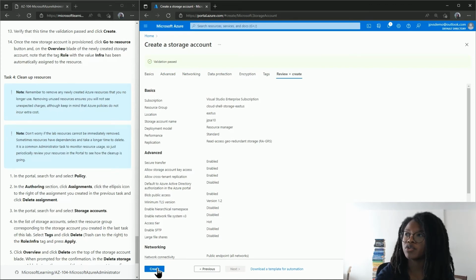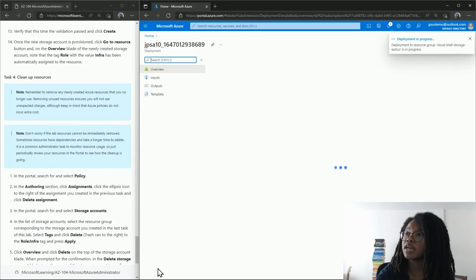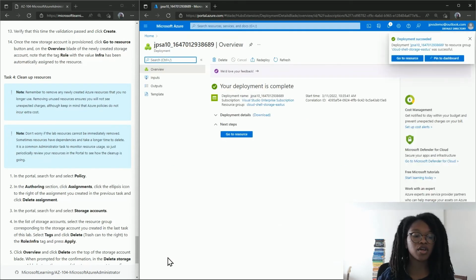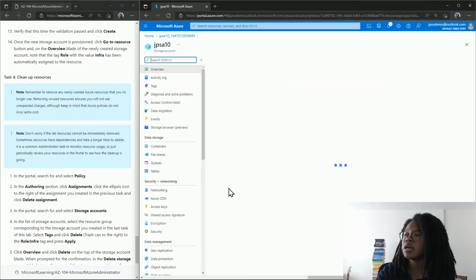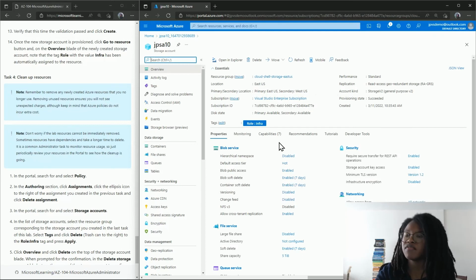I'm going to create, and this won't take too long either. Okay, so now that our deployment has completed, it's successful, I'm going to go to the resource, and at the very top within this overview blade, we can see that we indeed have the tags listed for our role set to infra. It was based on the policy that we assigned. And that was a built-in policy that we used.